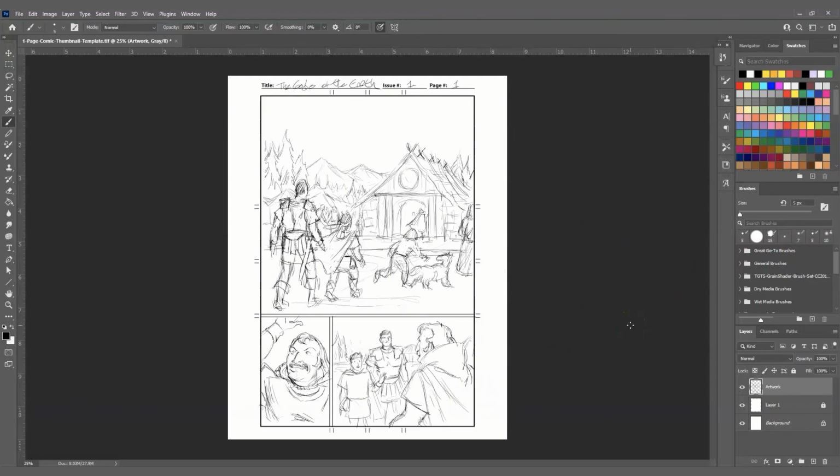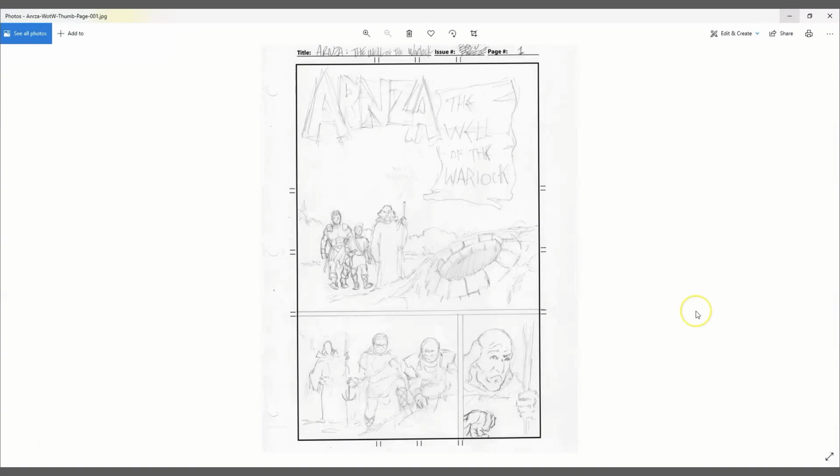Okay. Now before I let you go, and we're about 30 minutes in right now, let's go ahead and take a look at a completed example of thumbnail pages. These were the thumbnails that I did for the first Arnza story called The Well of the Warlock. Now, this wasn't done digitally. This was done in pencil. You can see here where I printed out the sheet. I actually keep a binder full of these things where I can just go through the pages and sketch all the stuff out. It's from The Well of the Warlock, the first story.